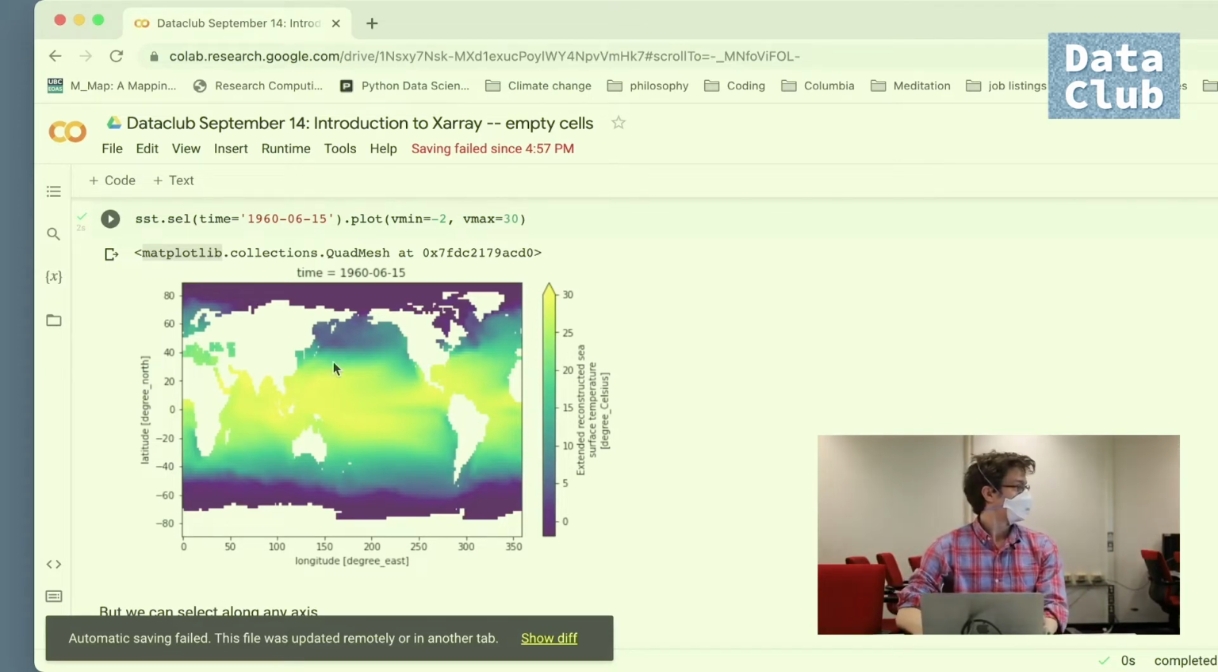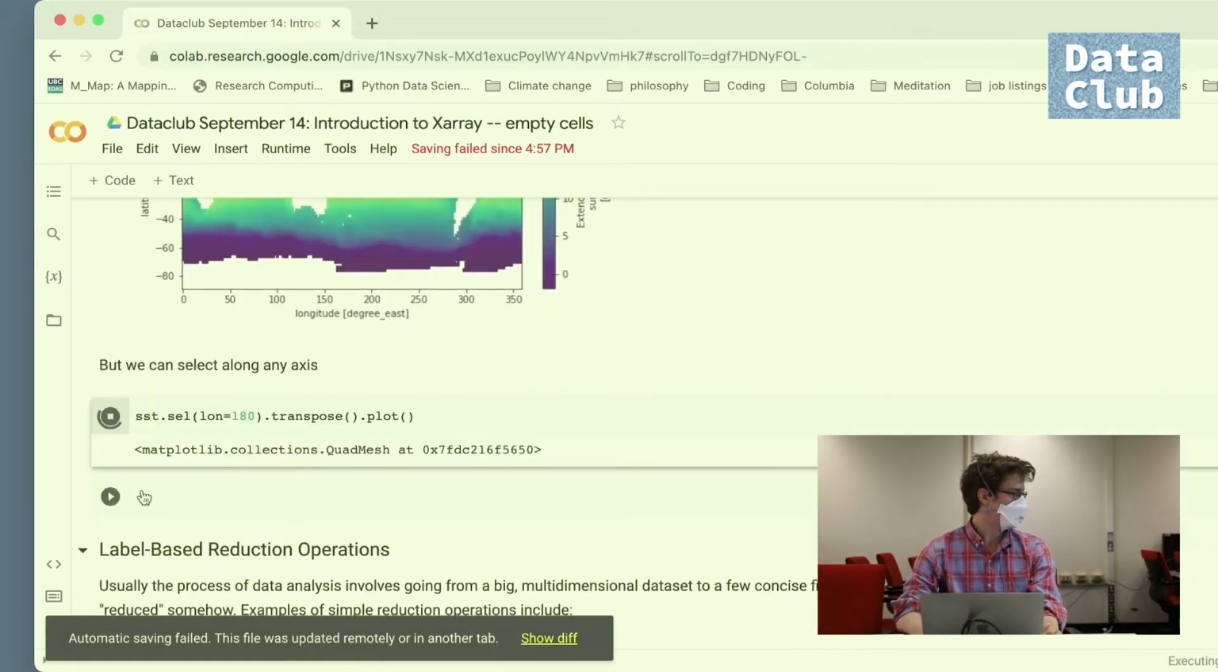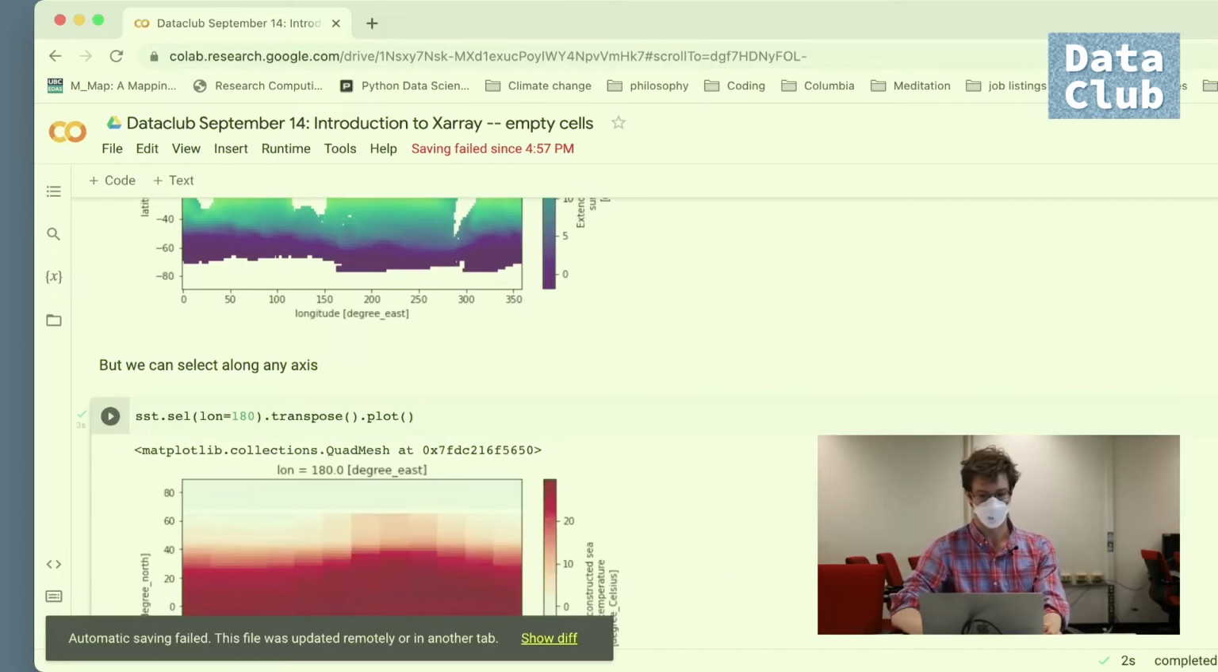Anyway, okay, so we selected only along the time axis, but let's select along a different axis. ds.sst.sel longitude equals 180, transpose, plot. And we don't have to do the transpose. That's just switching the axes, which one is on X and which one is on Y.